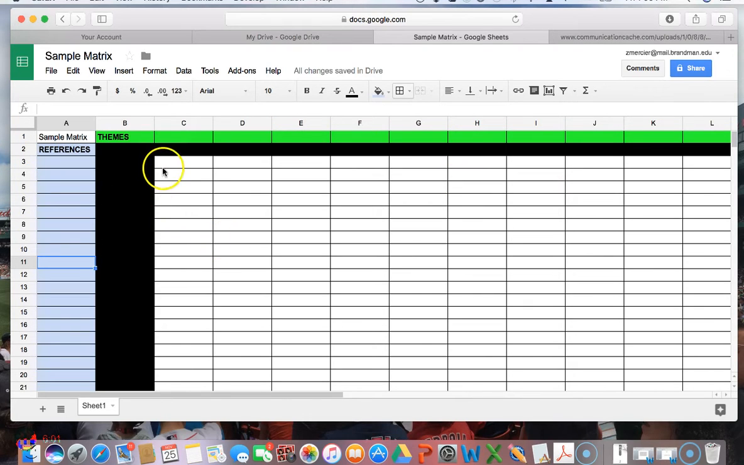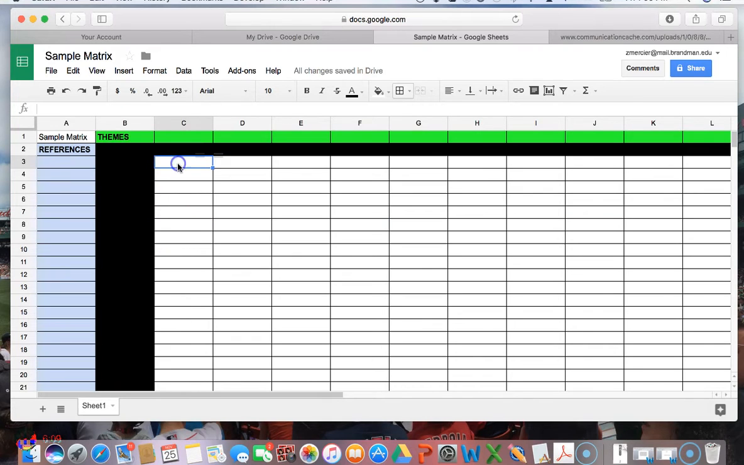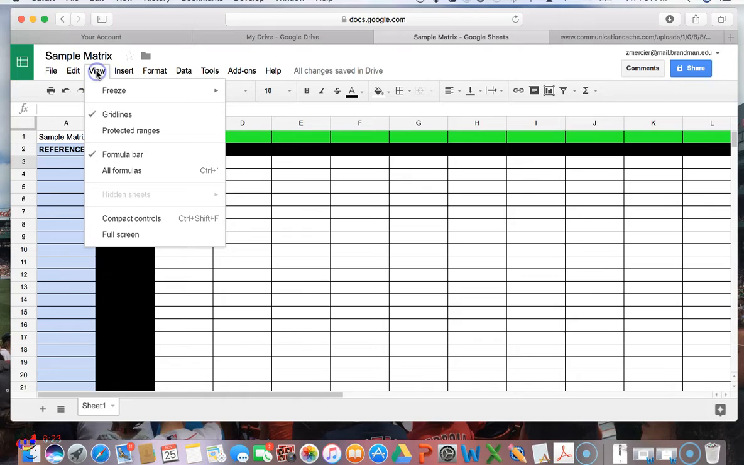Well, that gets pretty annoying when you're trying to remember as you're scrolling which reference this cell is referring to. So what we're going to do is we're going to have this row, the theme row, and the reference column. We're going to actually freeze those to where they do not scroll when we scroll. Now to do that, you go up to View right here. So you click View, and notice one of your options is freeze.